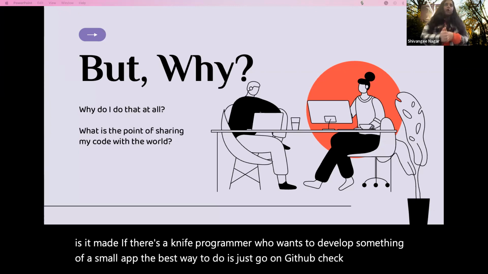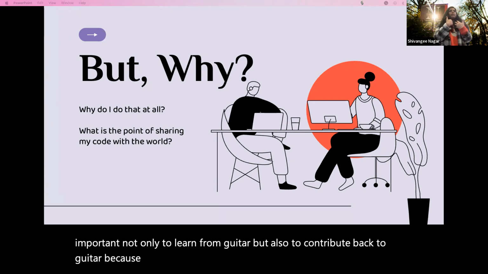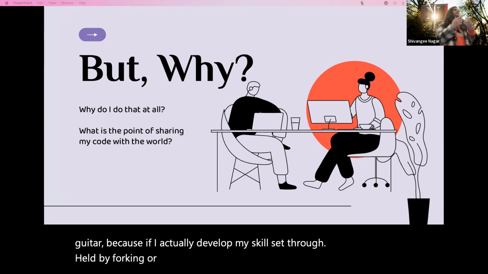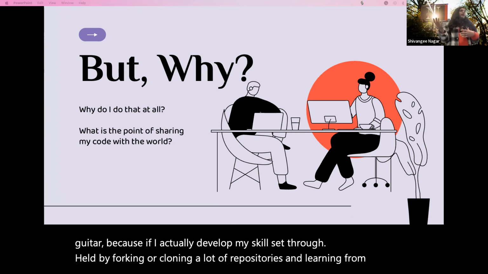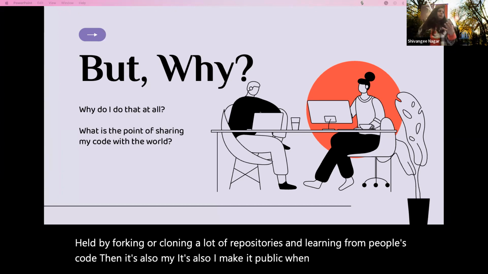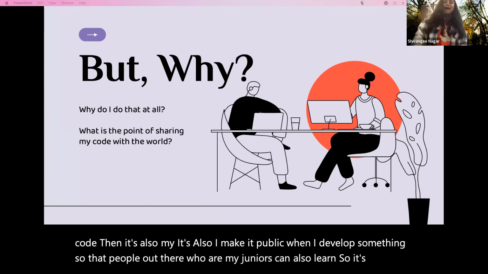It's important not only to learn from GitHub, but also to contribute back to GitHub. If I develop my skill set through GitHub by forking or cloning a lot of repositories and learning from people's code, then I also make it public when I develop something, so that people out there who are my juniors can also learn. So it's important to take and give back to society.